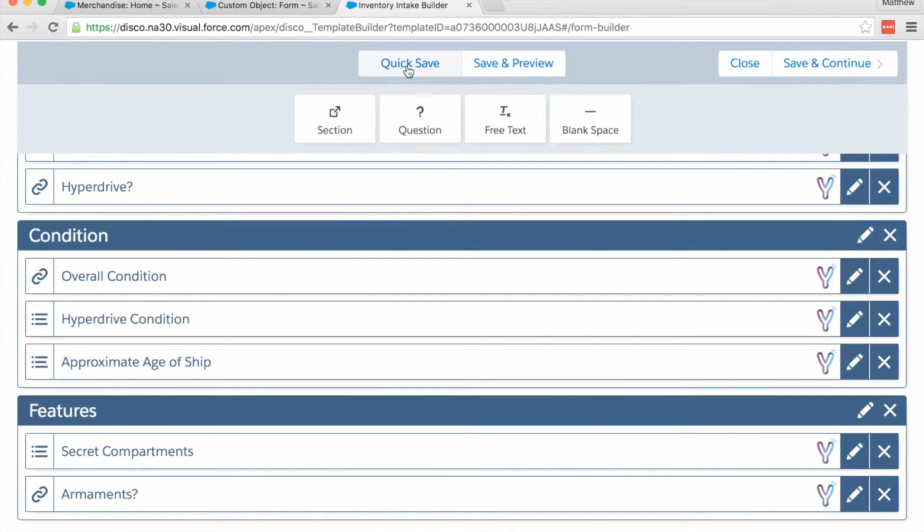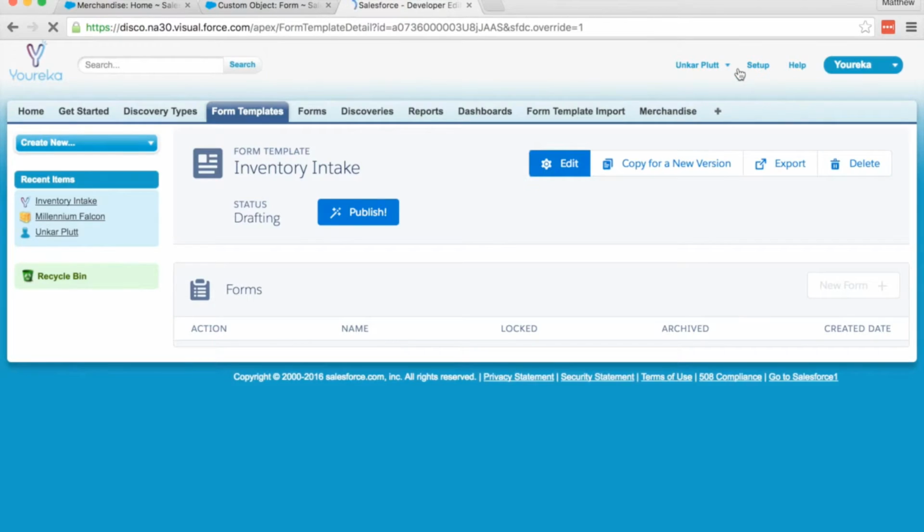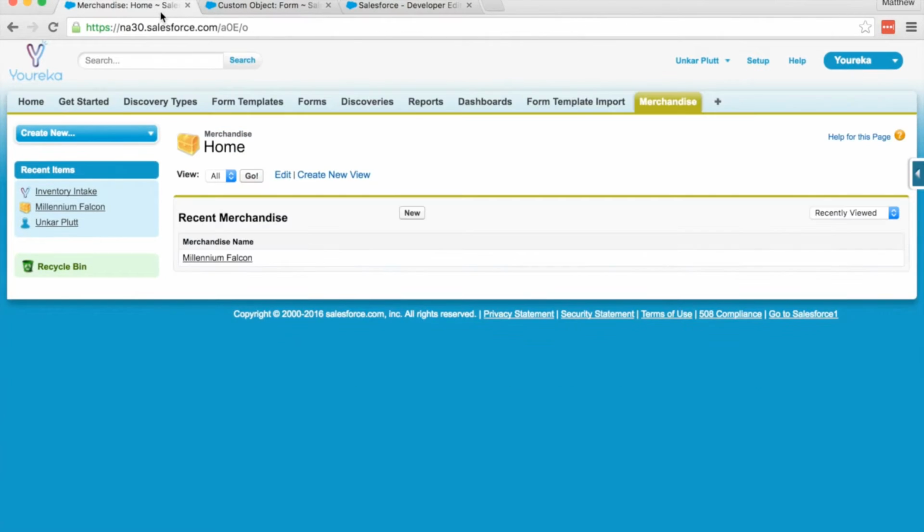So now if we save the form template, close it, and publish it, we will see how this will function as a form. Let's look back now at the Millennium Falcon record in the merchandise object.